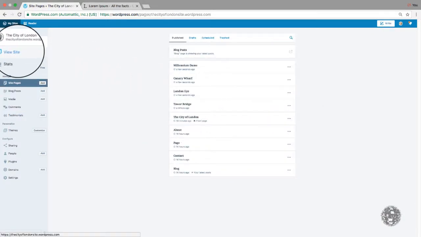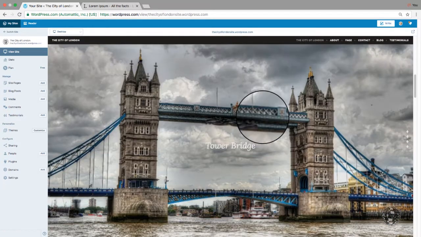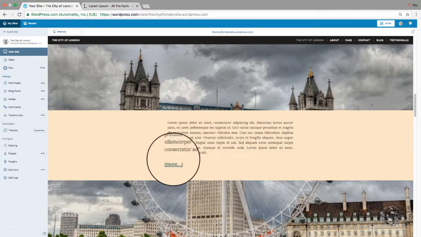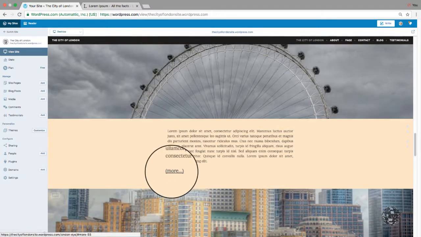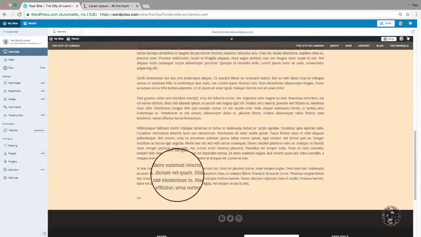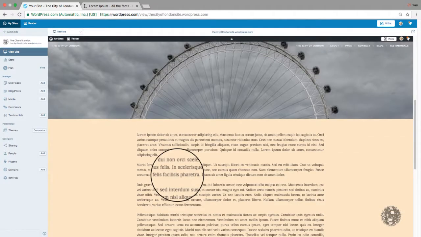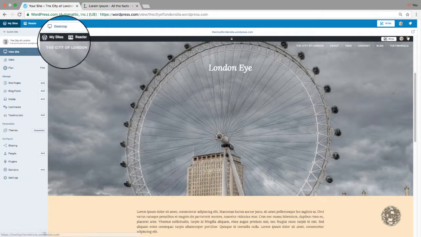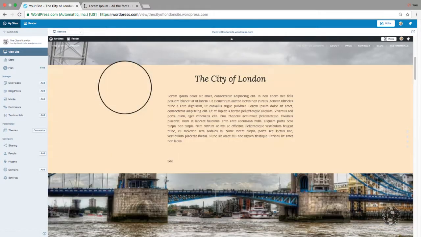Let's now have a look at the site. You get the More button. So if I click on that, it gives you the details. I'd go back to my site, the home page.